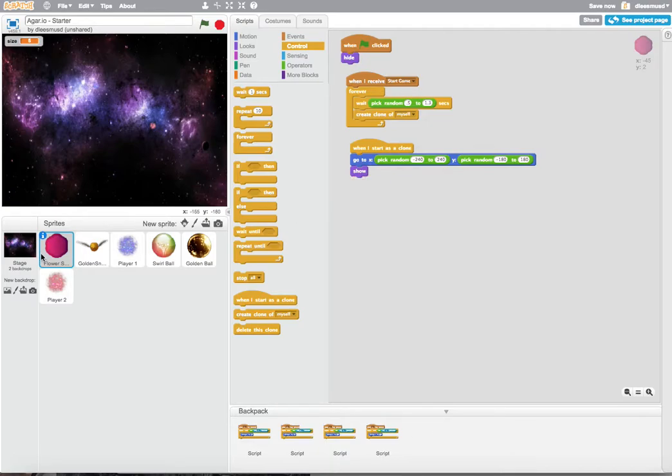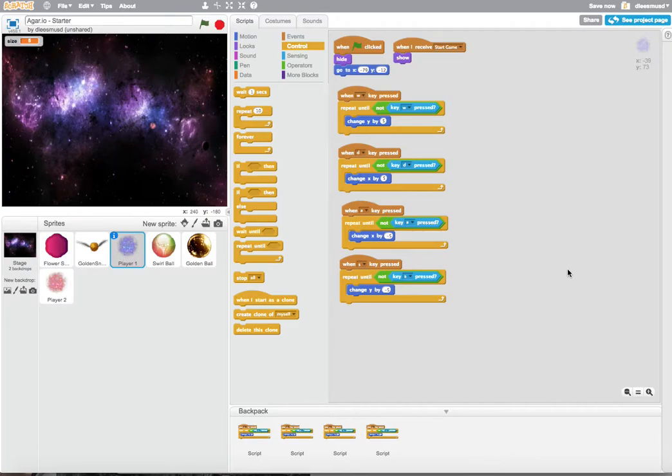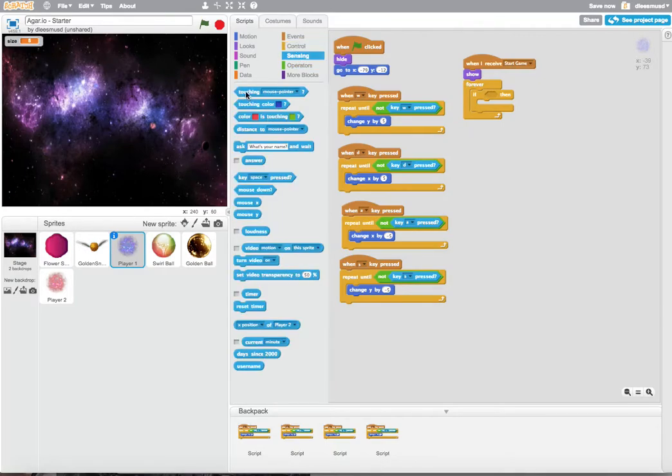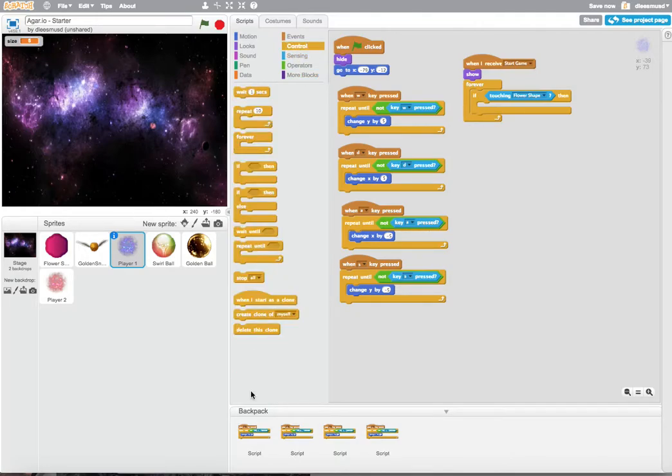Actually, let's not do it here in flower. Let's do it over here in player 1. Okay. So when I receive start game, forever, check. And what am I going to check? I'm going to check if I touch the flower. Okay. So you can come here to sensing, and you can say touching. If touching flower, then I will. Ooh. No, actually we're going to have to do this in the flower because the flower is going to need to delete the clone of the flower.